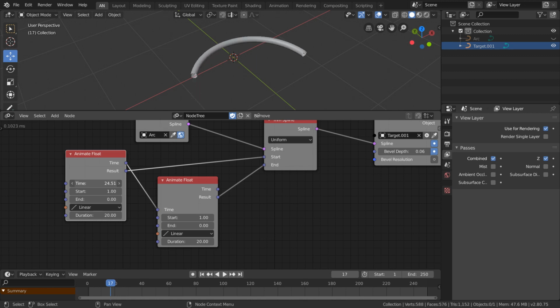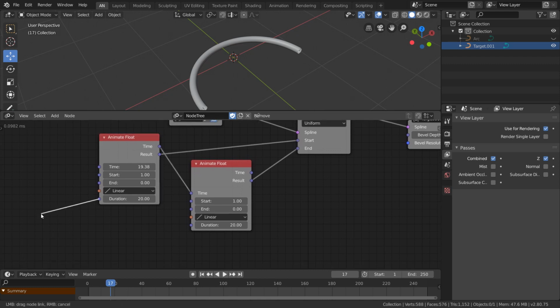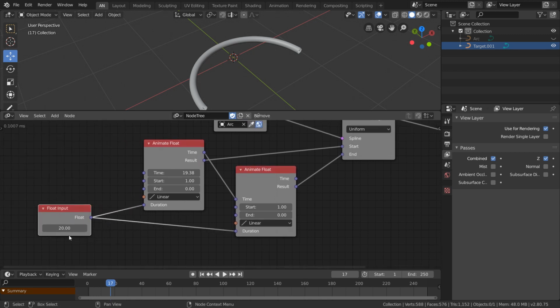So that's what we want here. Now we can connect the duration of both nodes with a single input, because both have the same duration. We will change it in the future. So let's set this to 10.